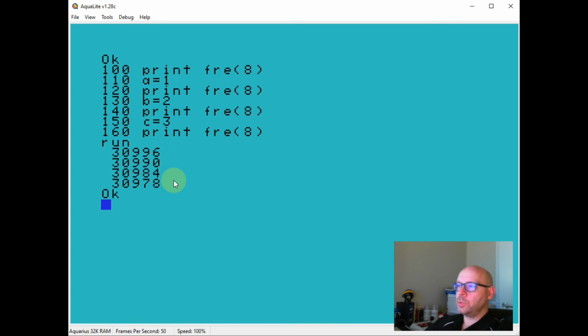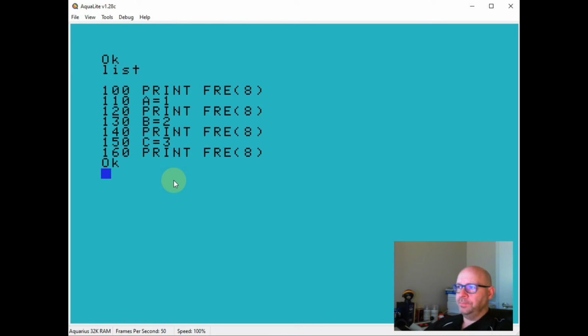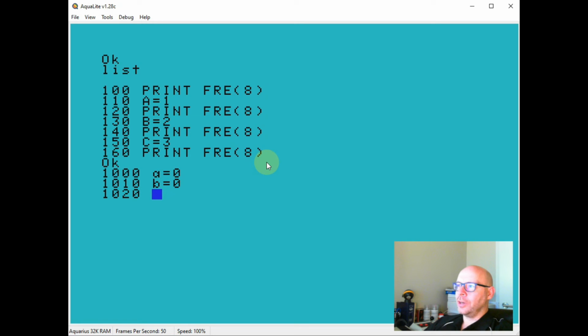So, and we can try this in this program as well. I'll just clear the screen and list the program here. So here's our program. Now what if we wanted to assign initial values to all these variables up front and reserve space in the memory for all of our variables that we're using in our program up front? So let's do that here at, let's say, line 1000. I could say A equals 0, and line 1010, B equals 0, line 1020. And of course this is a very inefficient way of programming, but it demonstrates the point that we're trying to get across here anyway.